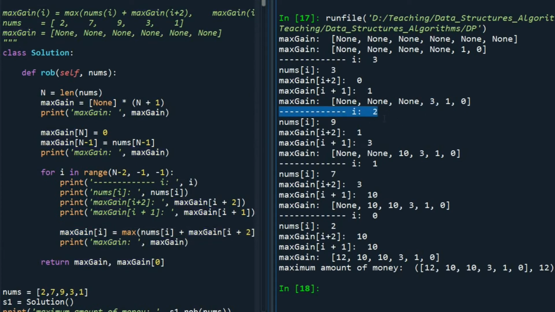Then we go for i equals 2. For i equals 2, what is nums i? That is 0, 1, 2, that is 9. Okay. Max gain at 4, 0, 1, 2, 3, 4, is 1, and max gain at 3 is 3. So the summation of 9 and 1 is 10, which is greater than 3. So we are going to update index 2 of max gain to 10 here.